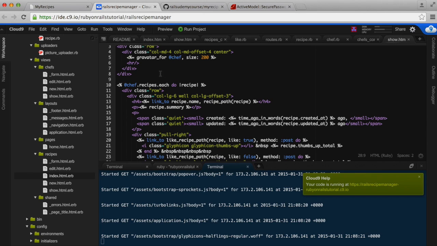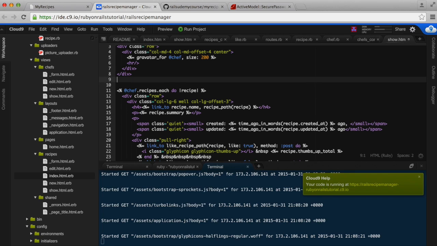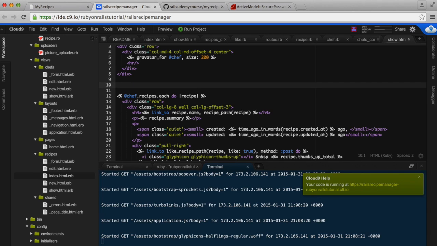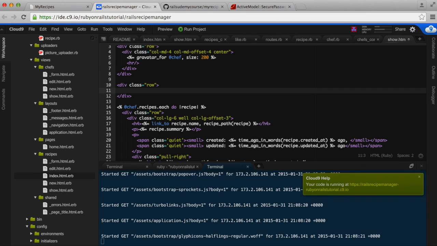So how should we paginate through recipes? We want to first do something like this: div class row, and then I'm going to give it a span.